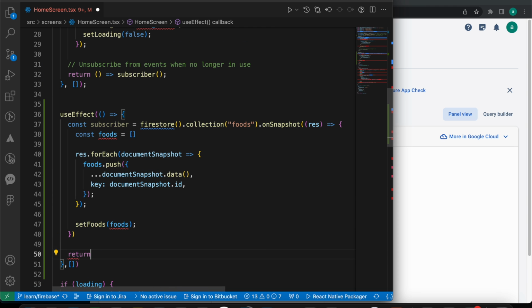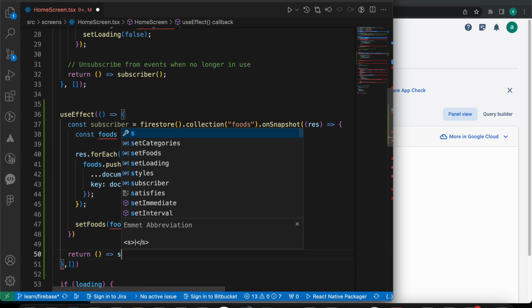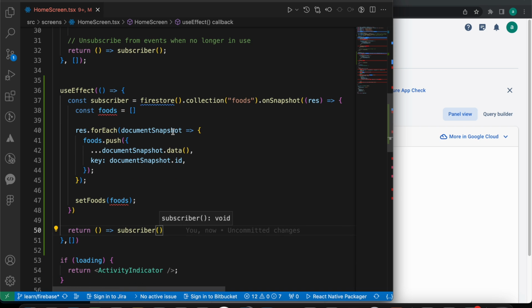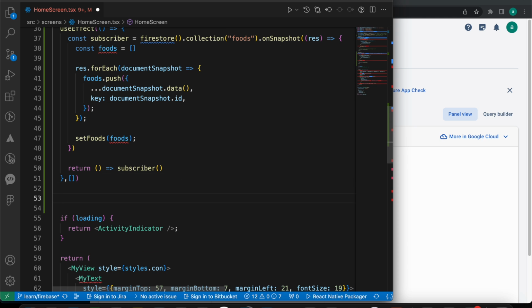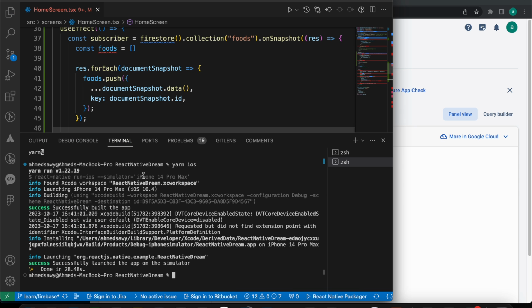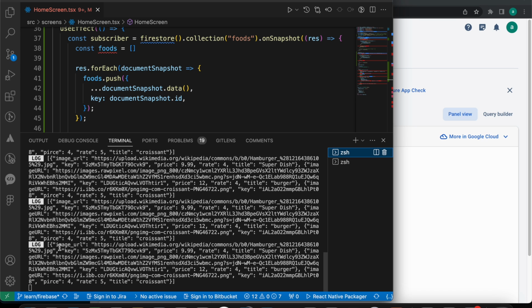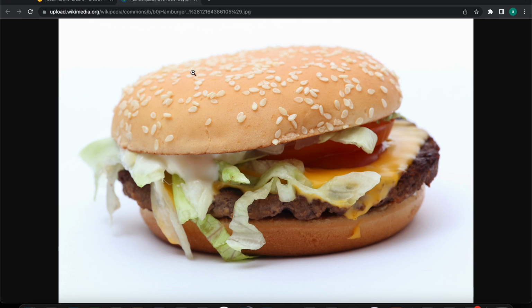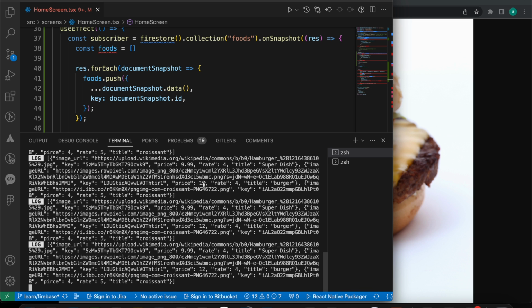And finally, let's add our return function inside use effect hook. Now let's copy our foods to see, have we successfully got our foods data from Firebase or not? So let's add console.log our foods and see in our terminal. Now we can see our data here. Image URL, that's the image of hamburger. Let's open it. See, we have our food correctly.